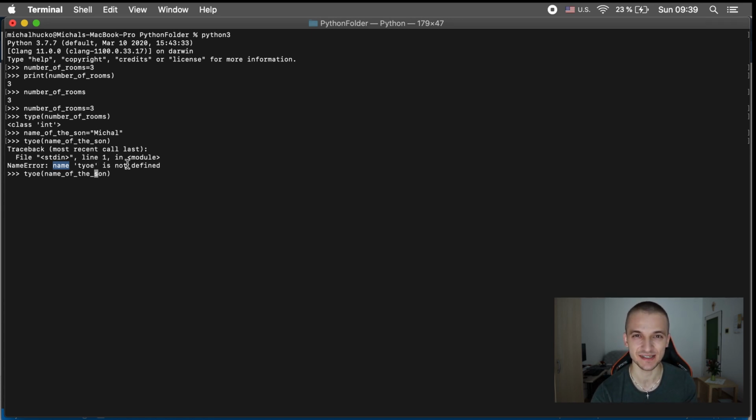It says that there is nothing like a function with the name tyoe. So I made a typo in my code here. I will just quickly fix it, run it again, and as you can see, everything went smoothly, no error there. And the data type is str, which stands for string. So another basic data type is string.